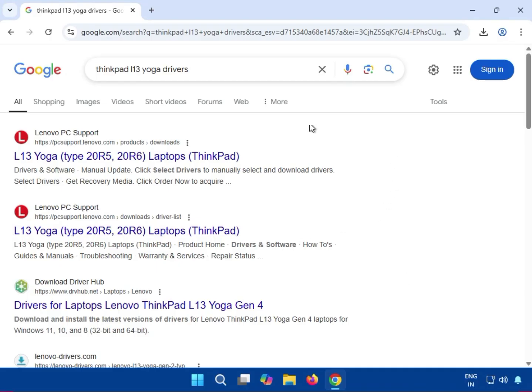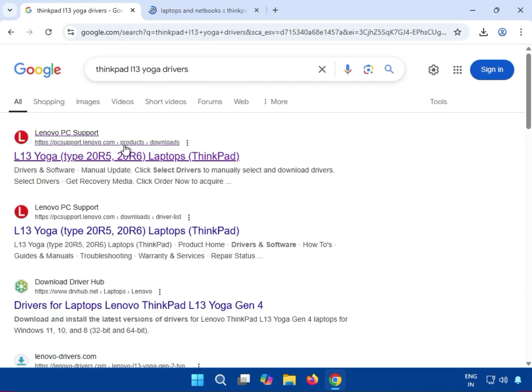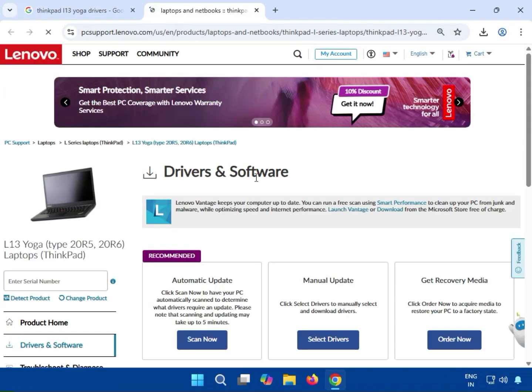Open any browser and type like that in the Google search box. Go to the first link, which is pcsupport.lenovo.com. This is the official website, okay. You can download the driver.